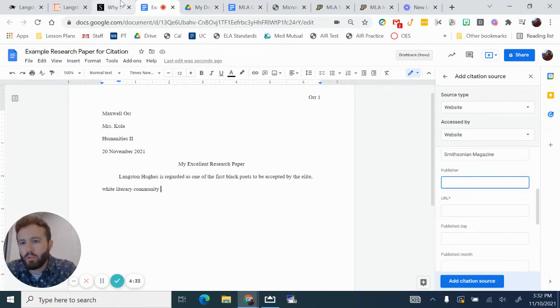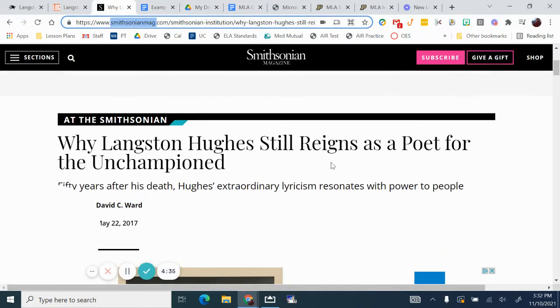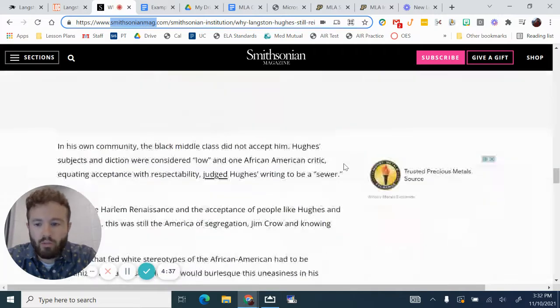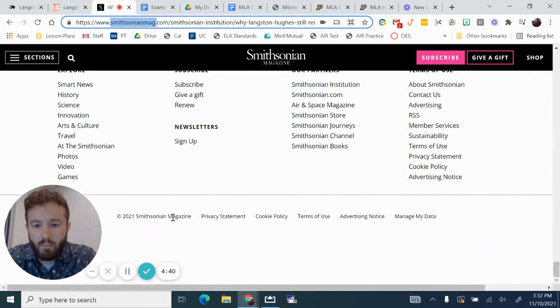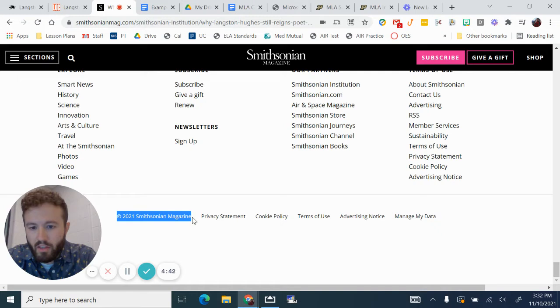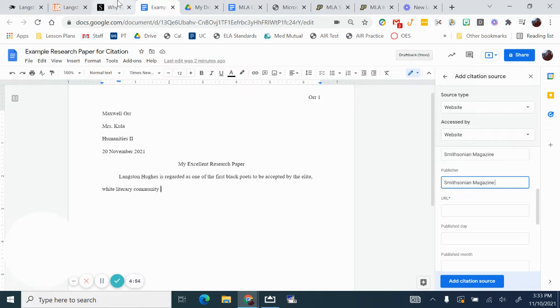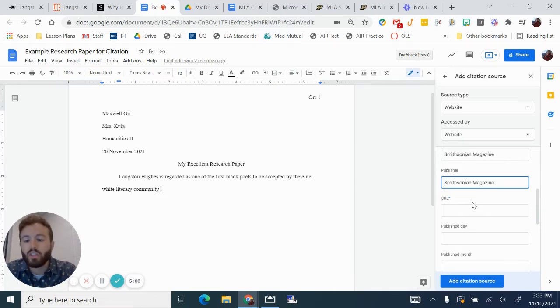It's going to ask you for the publisher. There's some tricks to finding the publisher, but generally what you want to do is scroll down to the bottom of the web page, and here by the copyright thing, it will tell you the publisher. In this case, it is the same as the name of the magazine. It is the Smithsonian Magazine. You see it says copyright 2021 Smithsonian Magazine. So I can put that in. Sometimes you'll have different publishers than the name of the source, and that's okay. For example, history.com is published by A&E Television Networks. So you just got to make sure that you have an accurate publisher and that it's not always the same as the title of the website.